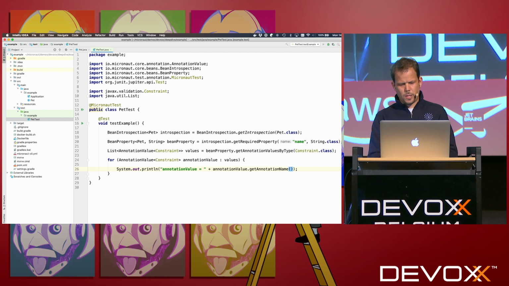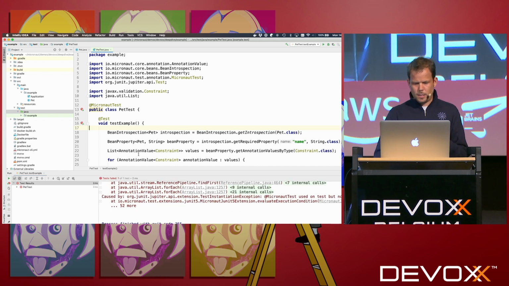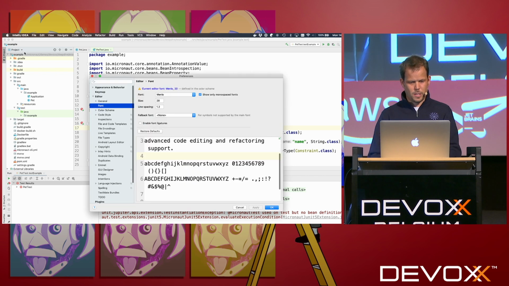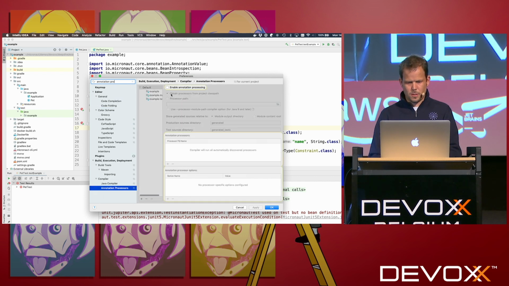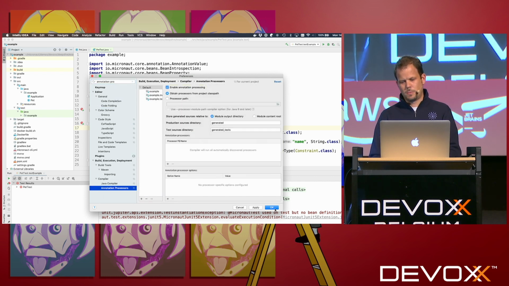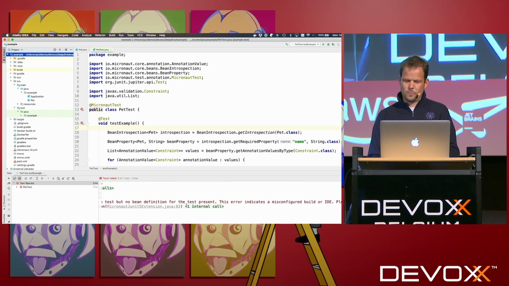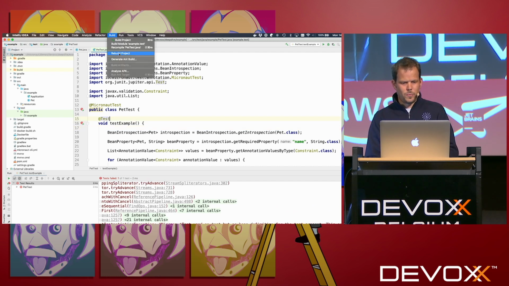So if I were to run this example in my test, hold on, I need to make sure I have annotation. So if you see this error, which says Micronaut test used on a test but no bean definition is present, you need to make sure annotation processing is enabled in IntelliJ. That means the annotation processor was not enabled for this project. So I'm going to rebuild it.